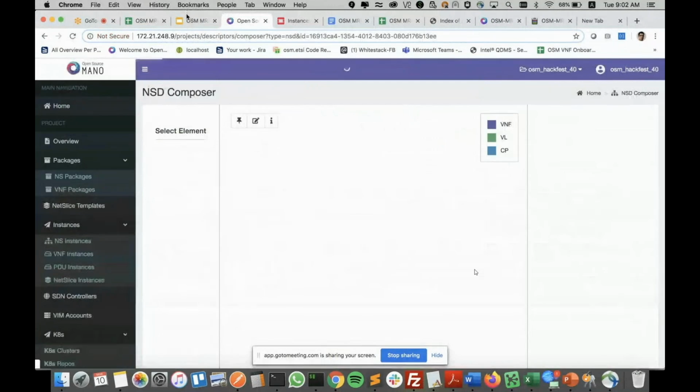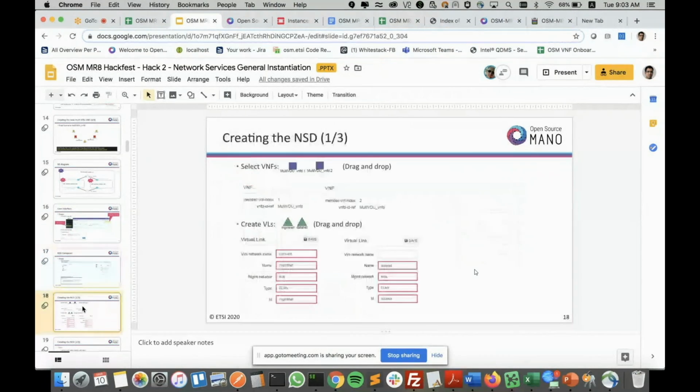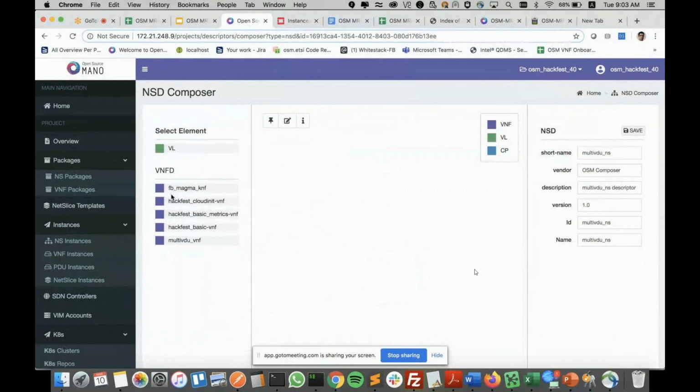What's next? Well, the tools that you have are the same ones. Shift and left click for links, and you can drag and drop virtual links and VNFs. So we're going to select 2 VNFs of the type that we already created. I have 5 VNFDs here. I'm going to drag and drop the one that corresponds to this exercise, which is multi-VDU. I'm going to do it twice because I want 2 copies. There we go.